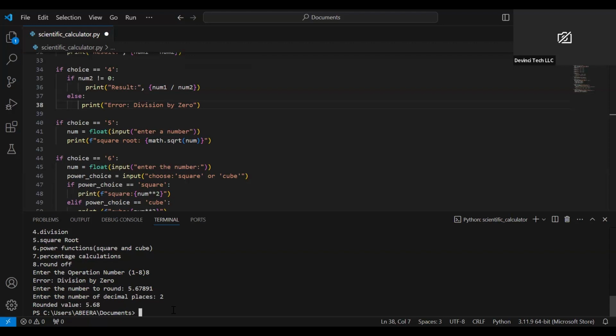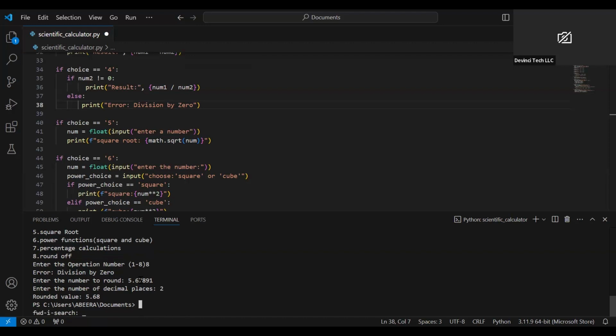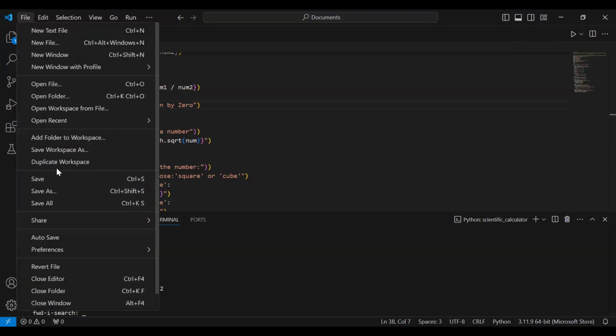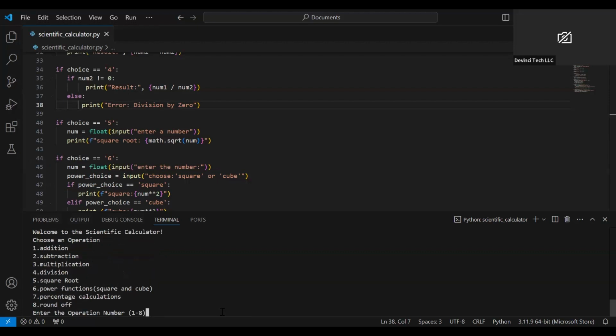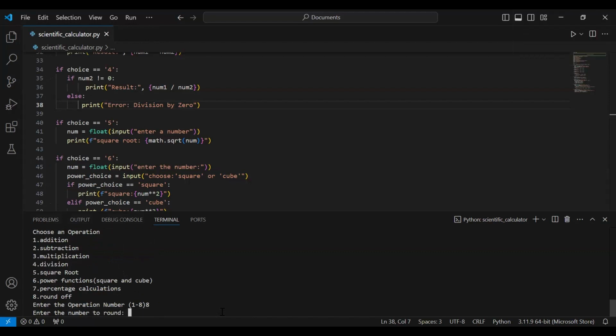Division was 0. Can you save and then run again? It should not do it. Maybe it's not refreshed or something. Save and run again. Now try. Yes, sir. Now it's not coming.